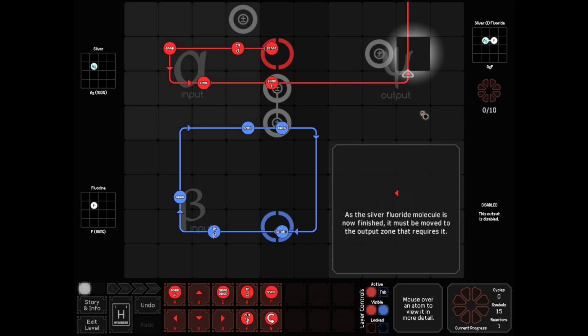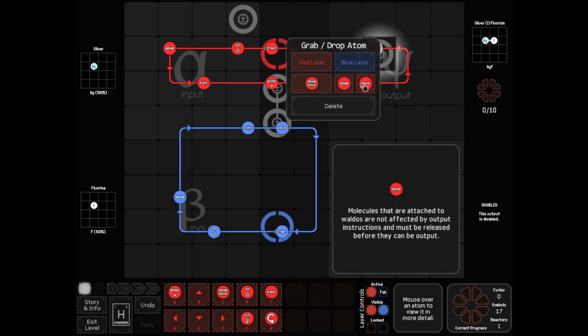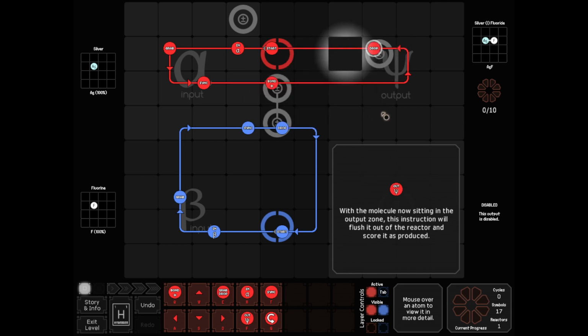As the silver fluoride molecule is now finished, it must be moved to the output zone that requires it, which is the phi, phi up here as opposed to omega down here, yes. Molecules that are attached to Waldos are not affected by output instructions and must be released before they can be output. With the molecule now sitting in the output zone, this instruction will flush it out of the reactor and score it as produced.